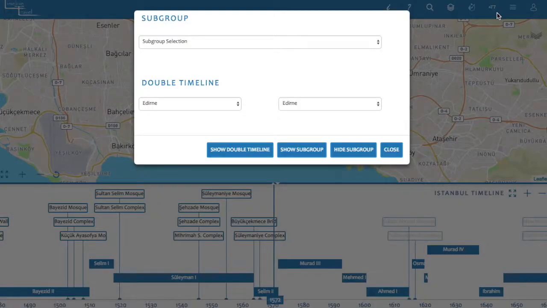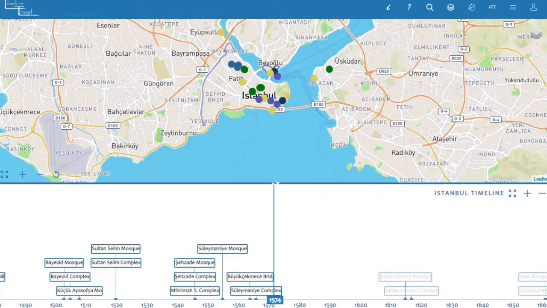In the Timeline Travel tool, advanced users through an administration platform have the possibility to create their own timelines, modify their buildings and perform many other tasks.